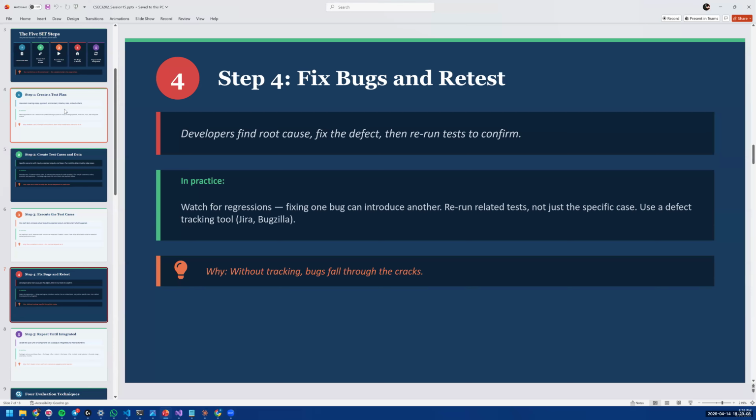Okay, so that's step 4, fixing bugs and retesting code. So when a test fails, the developers are going to investigate. They're going to find the root causes and then they're going to fix it. And then after they do that, they're going to run the test again and confirm if it worked. So that's the point of running the test again and checking to see if it actually works.